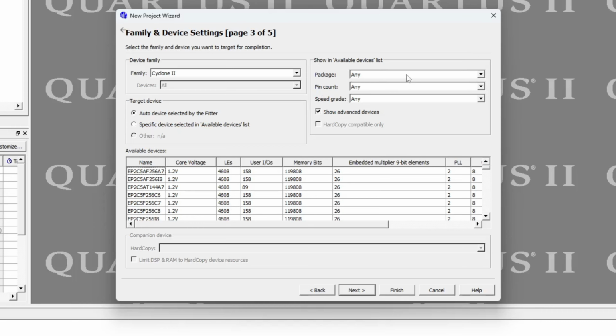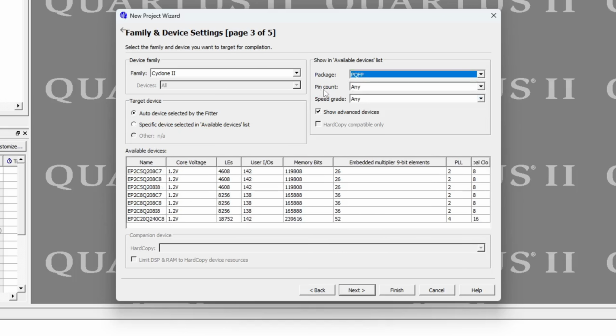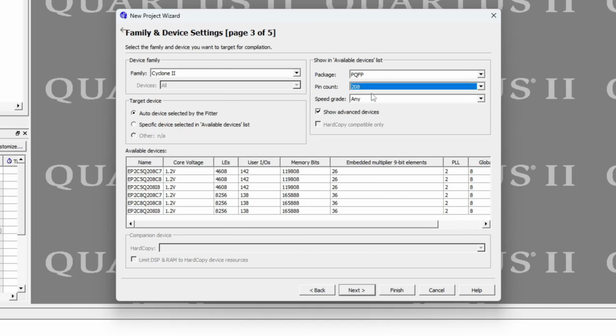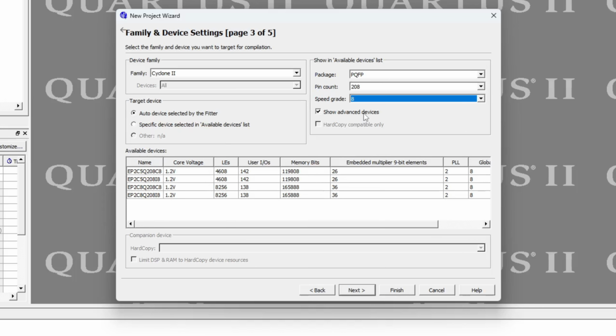Like we can select the package from here. My package is PQFP. Then there is the pin count, so I can select my device based on my pin count. My device has 208 pins, so I will select it, and then the speed grade. I know that my device has speed grade 8. You can see this has filtered out only 4 devices, so I can choose my device from this list now.